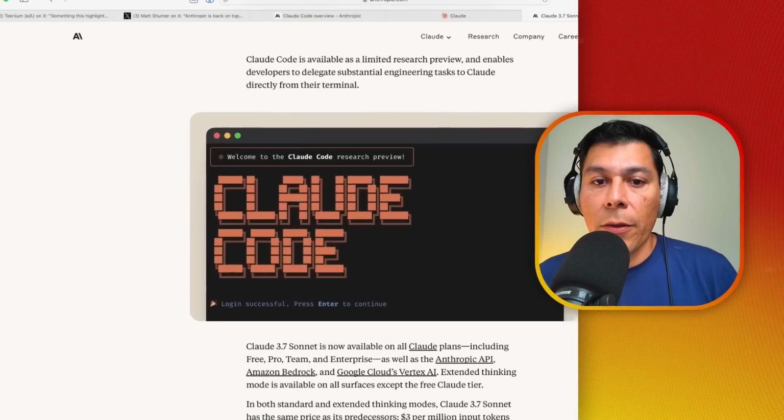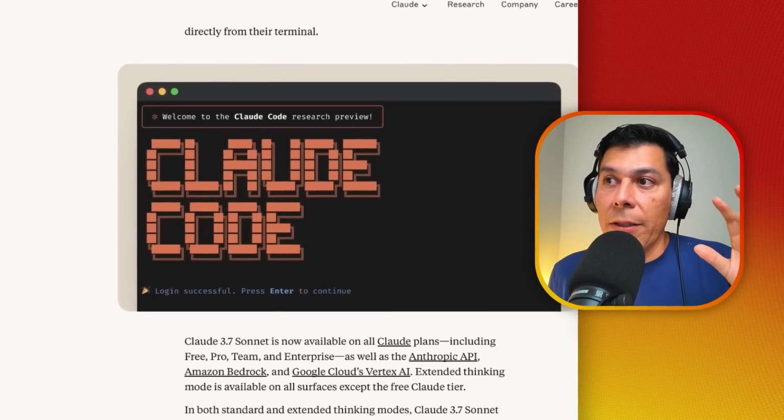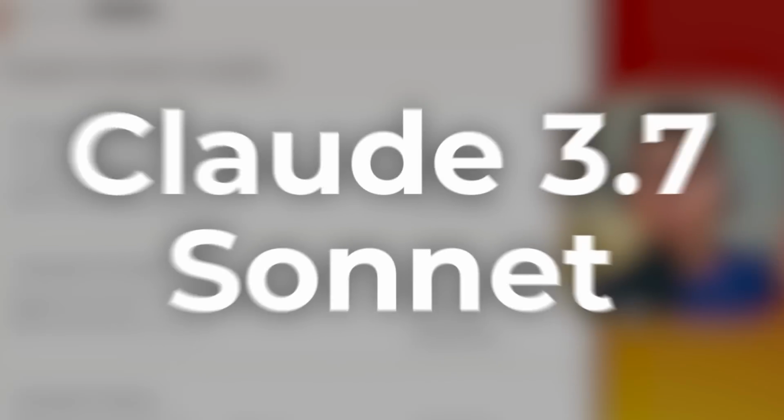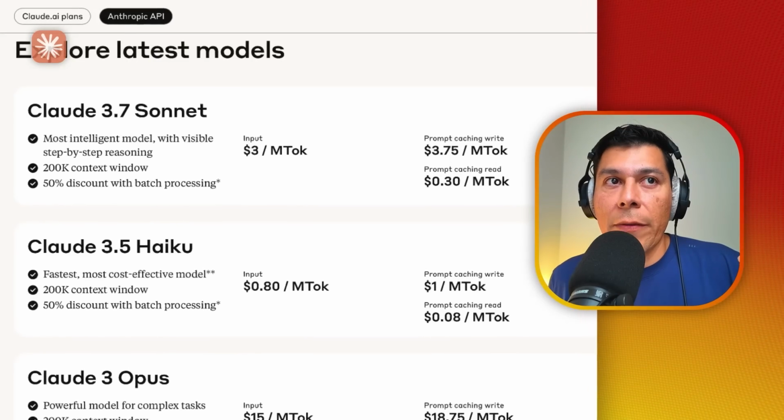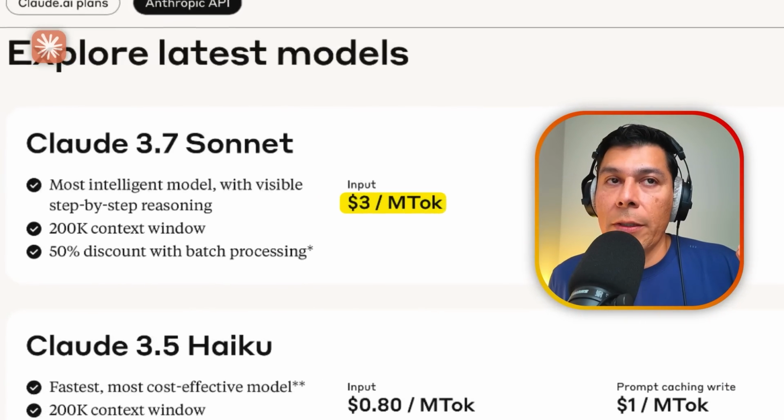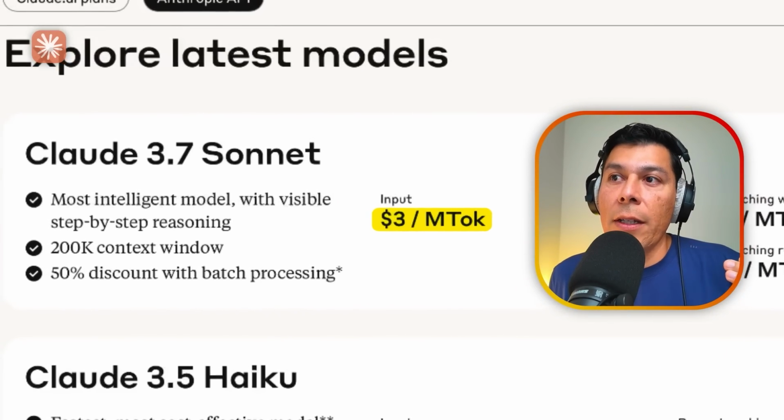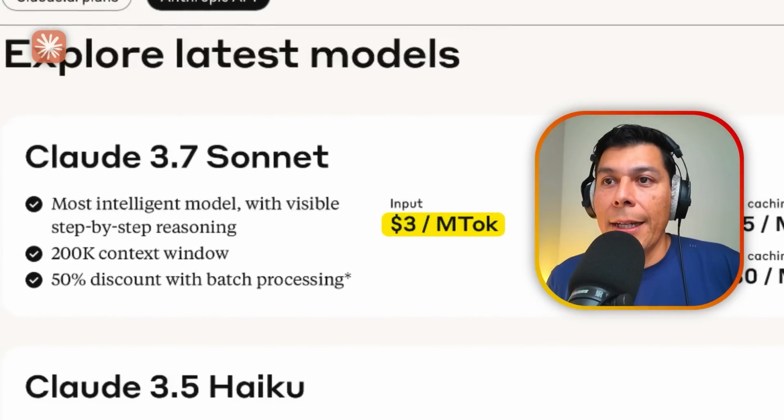Claude Code is a new thing and it will interact with your code base all through the command line, which is really amazing. I just wanted to give you a heads up on the cost. For 3.7 Sonnet, the input is $3 per million tokens, and the output is $15 per million tokens. So that adds up pretty fast.